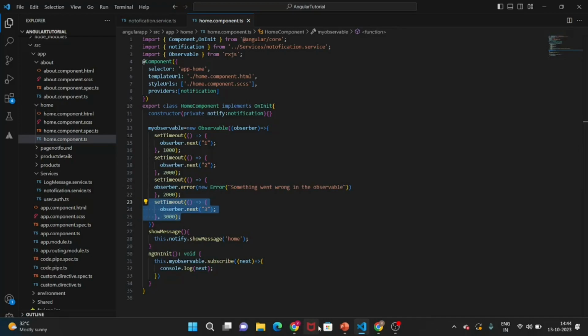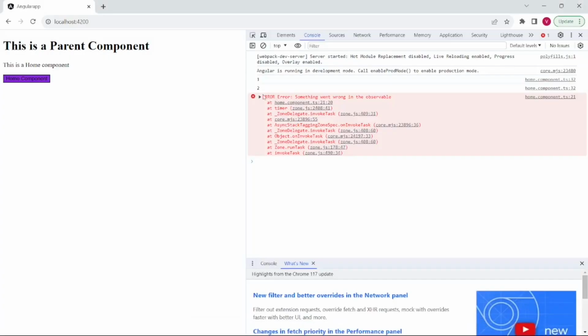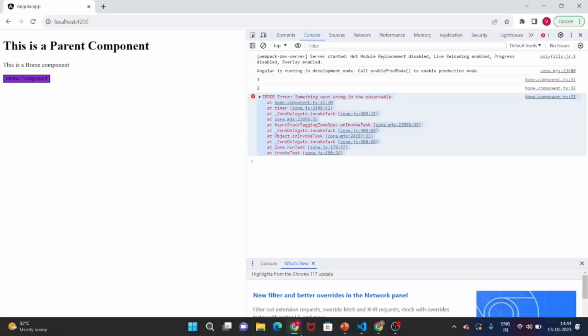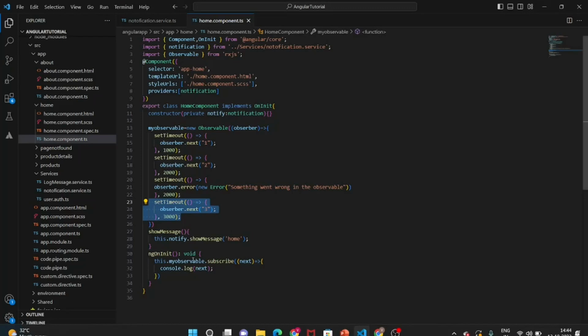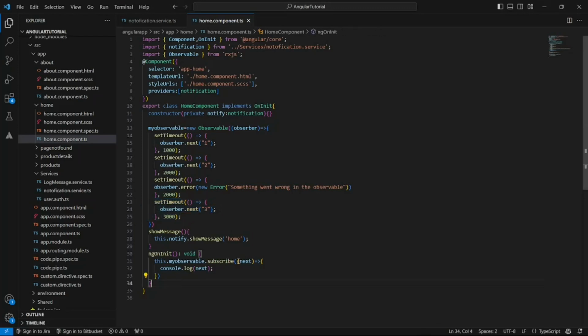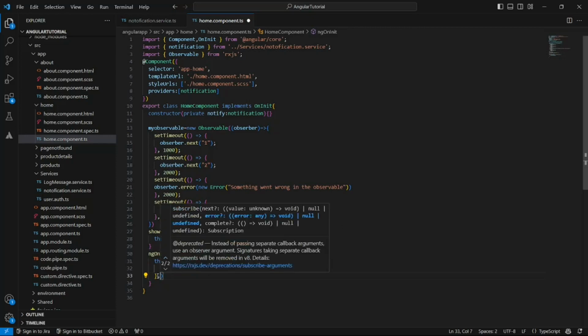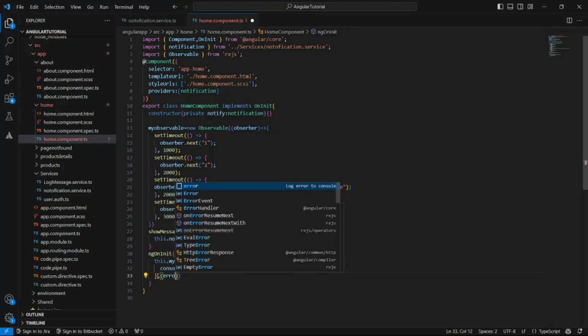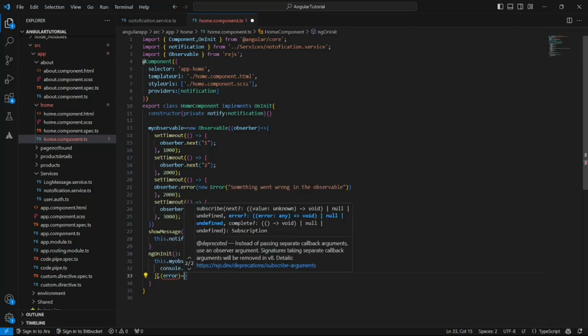This is the error we are displaying in the console, right? I want to display the same error message on the browser. For that we have to make use of the second callback function. This is the first callback function, and now I will use the second callback function, that is error, right?